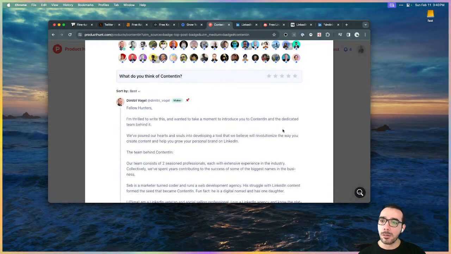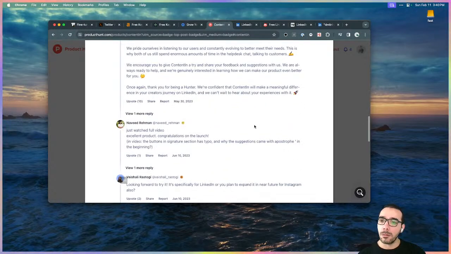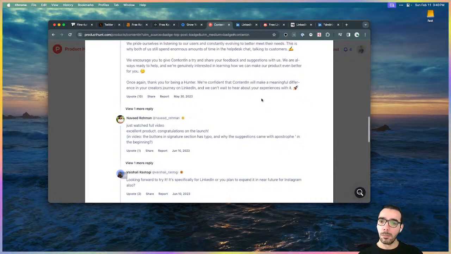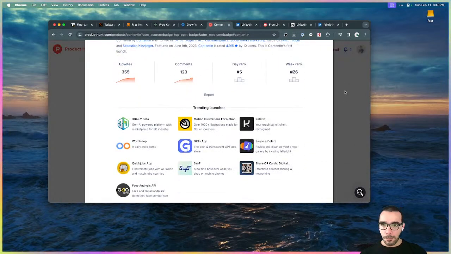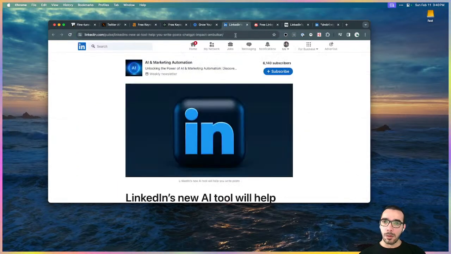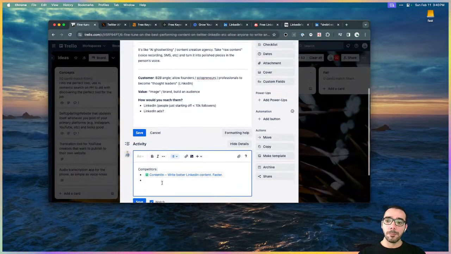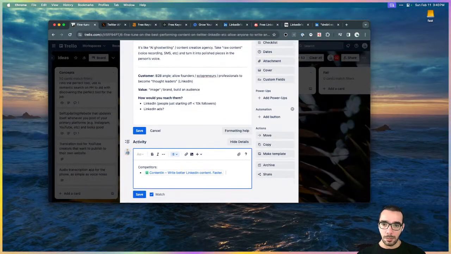When was this launched? May 2023. Man, it's been almost a year. Yep. So it seems like a waste of time. Content in founders aren't getting.